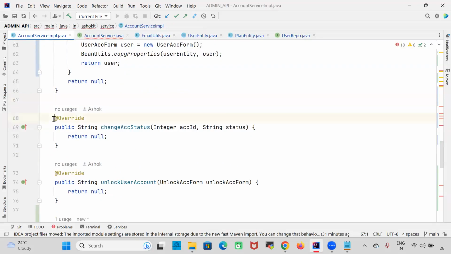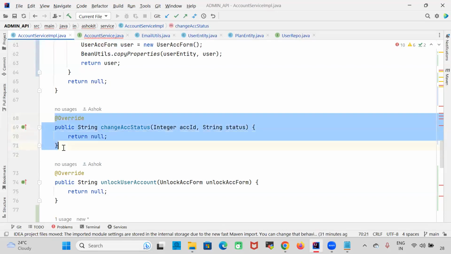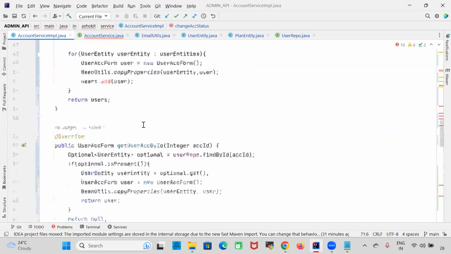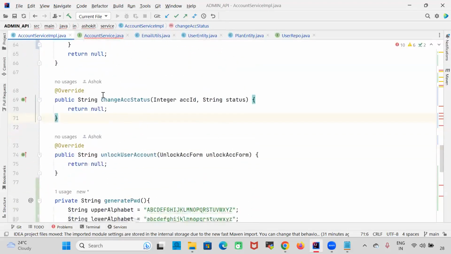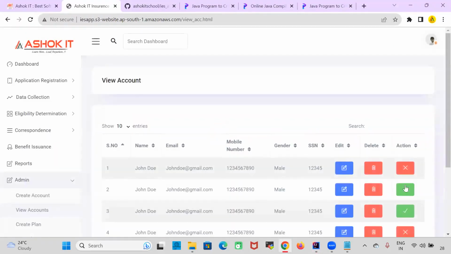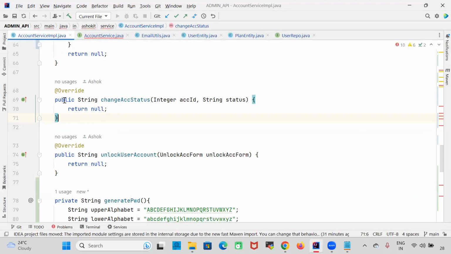Now here, I want to change the account status. So whatever the status we are getting, I want to update the status in the database. Account ID is available. In this scenario, you can do this account status implementation. That means activating the account or deactivating the account. If the account is already active, we need to deactivate. If the account is already deactive, we need to activate. This one we can do in two ways. What are the two ways to implement this one?